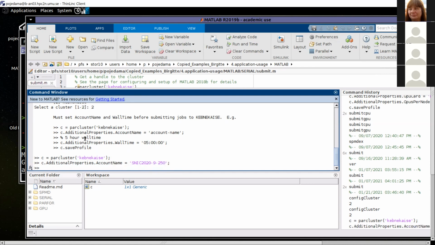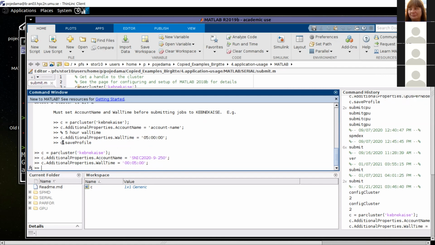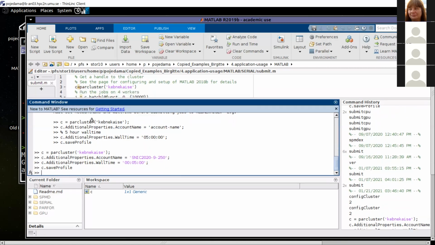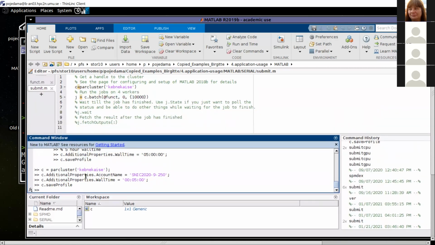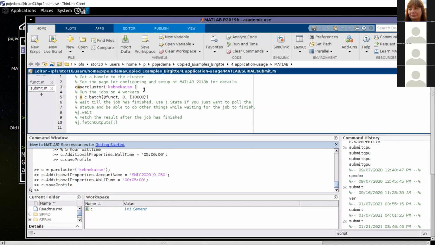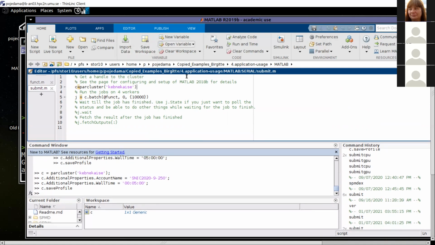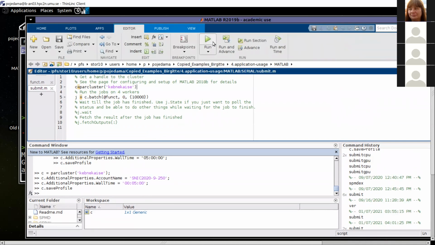Yeah, and I will request for 5 minutes or maybe less than that. And now I will save the profile. So it seems to work. And because I have configured already this profile or this cluster, I can then come to the submit job and run the code with this button here. Editor, you go to editor and run, and hopefully it will run.